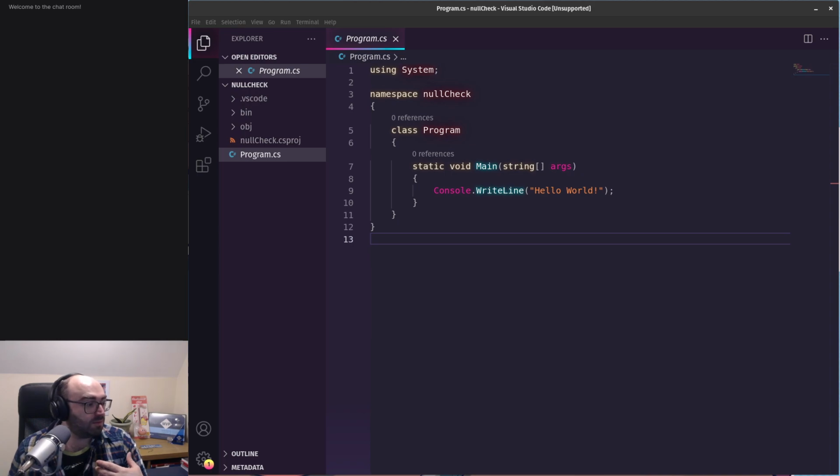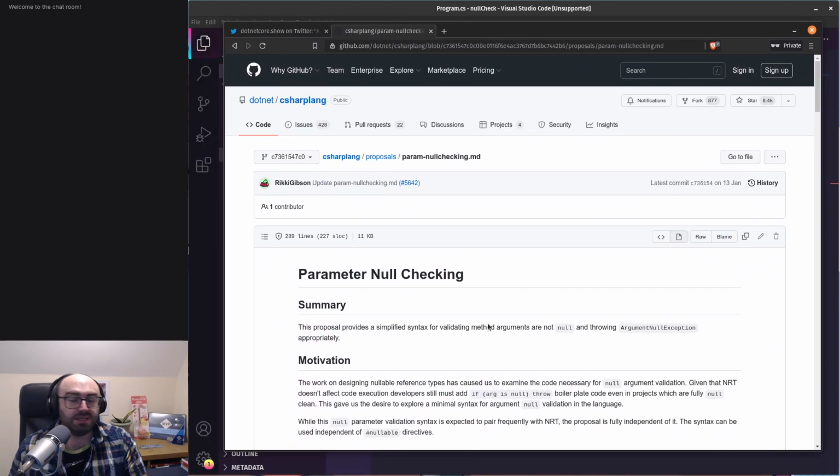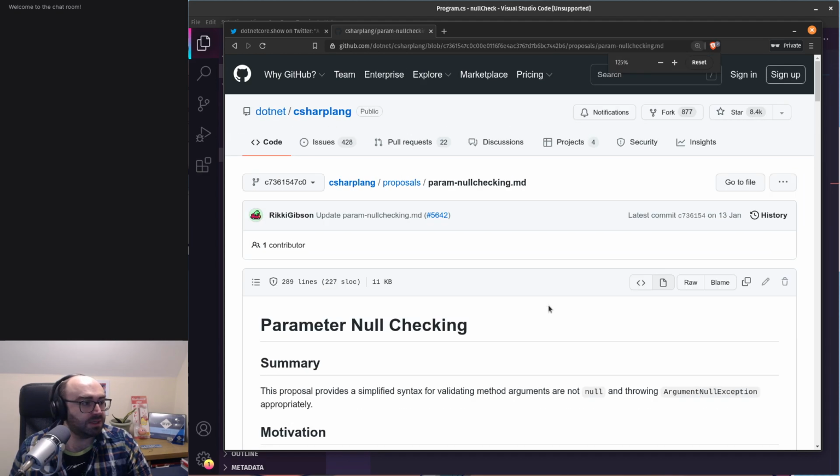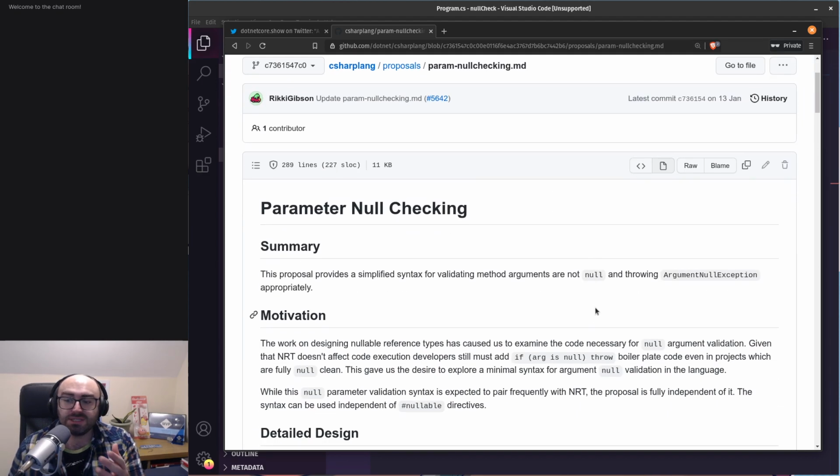I just need to get my windows correct. Here we go. So what we're talking about is this particular thing here, parameter null checking. I'm just going to zoom in a little bit so you can read it. Essentially, the idea is we're going to be simplifying some things. I'm not a Microsoft employee, I'm not on the board deciding what happens in C Sharp. I just wanted to talk about what it is.